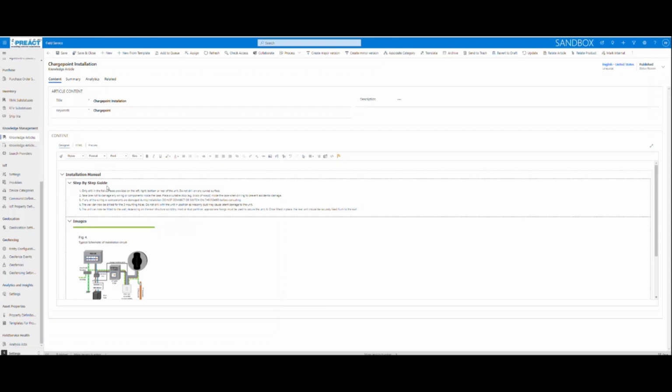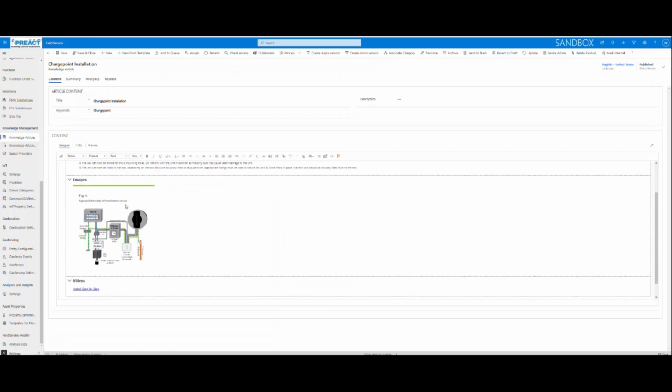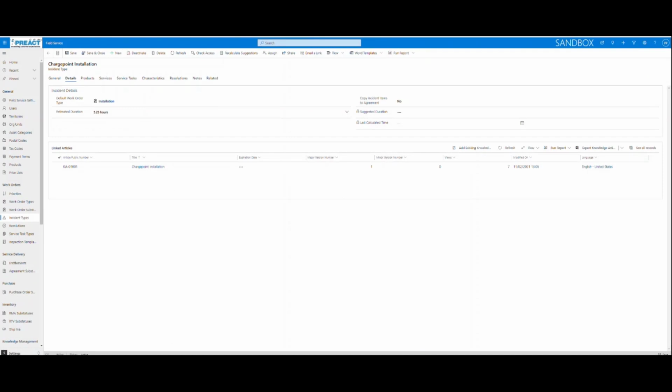So I've created a knowledge article here, a step-by-step guide. It's also got links to videos, and we've got images in here. And then what I've done is I've added this knowledge article onto an incident type. So I've gone into this other tab here where I've got our charge point installation. This is the incident type or job template that Martin's using to conduct the job. So it's our installation, and as part of that, I've associated this article to that template.